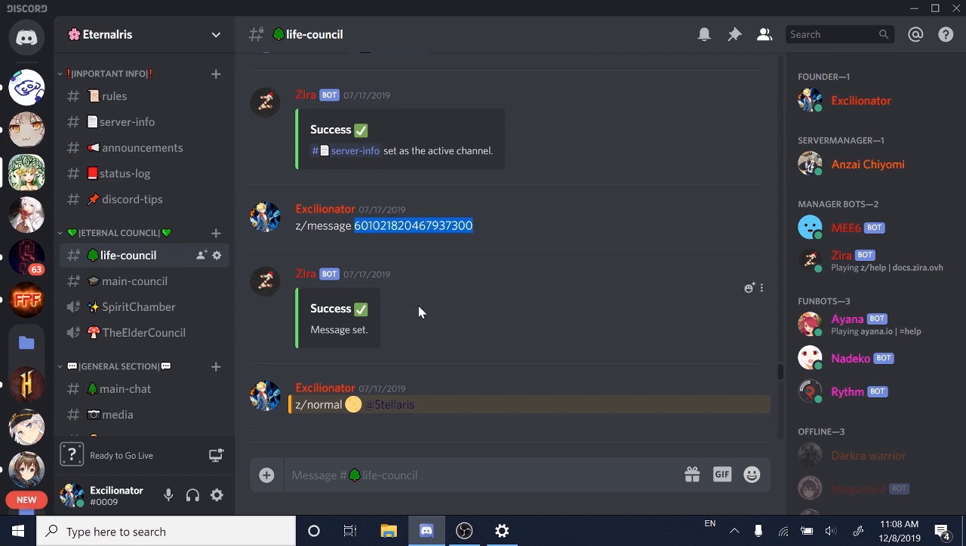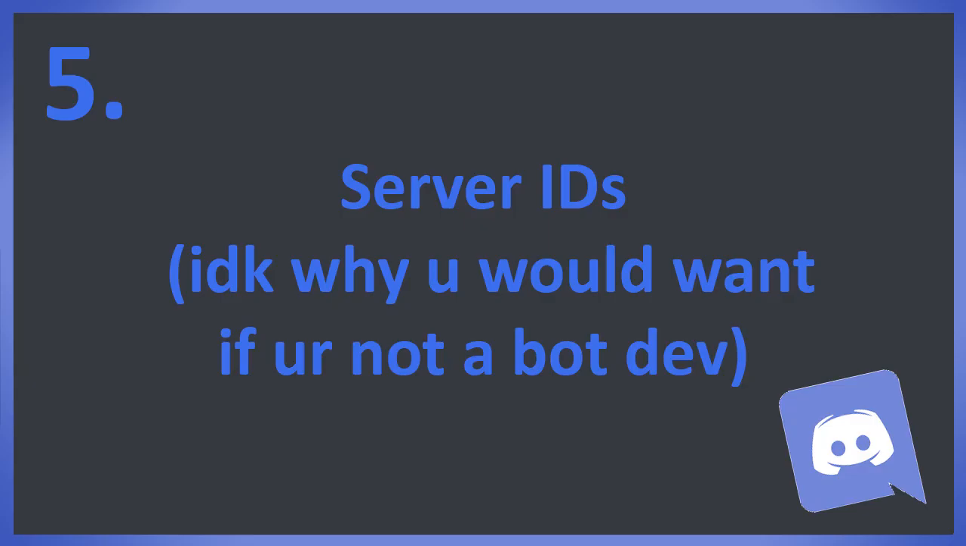Therefore, you need to use a command with the message ID. You can get the message ID by right-clicking. Each message has a unique message ID on the server.